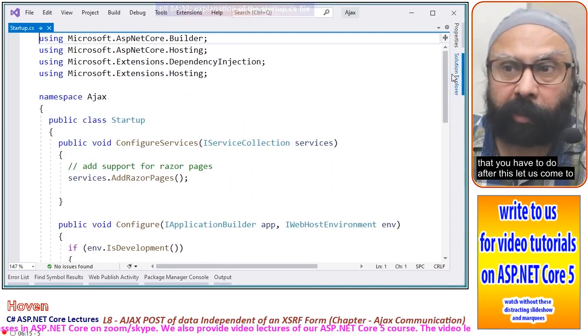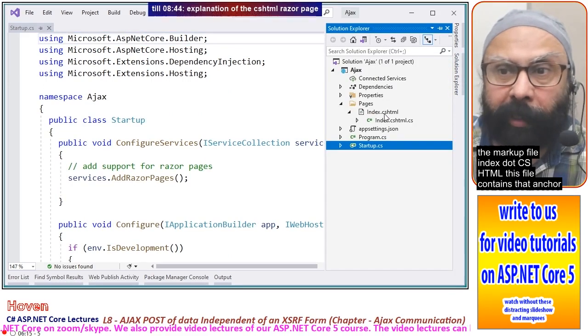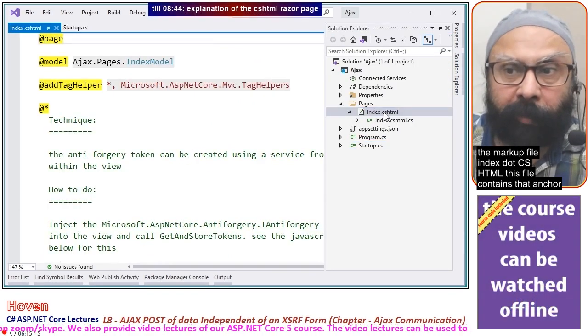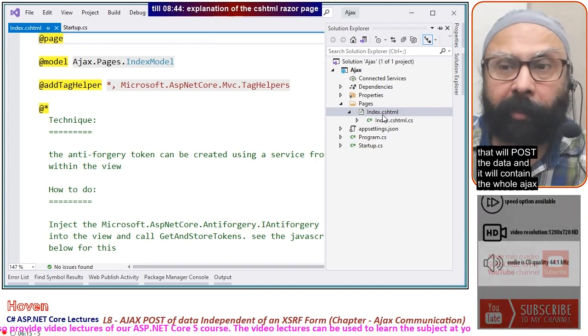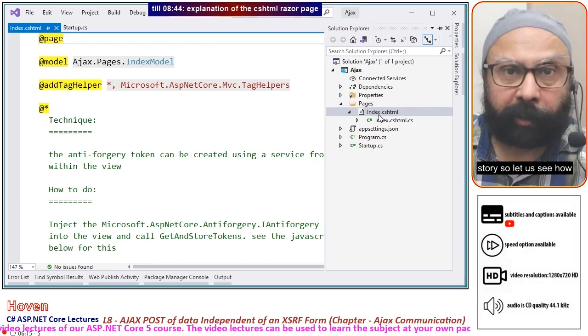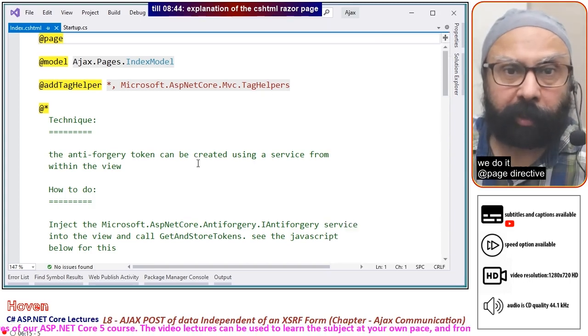After this, let us come to the markup file index.cshtml. This file contains that anchor that will post the data, and it will contain the whole Ajax story. So let us see how we do it.